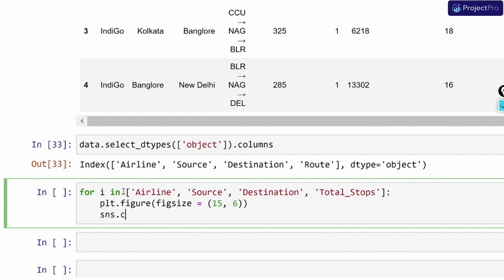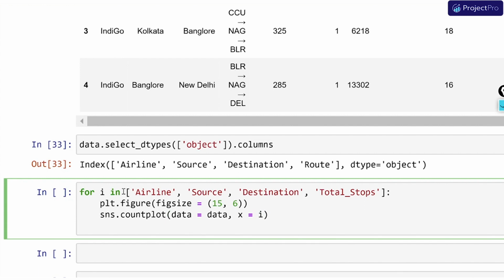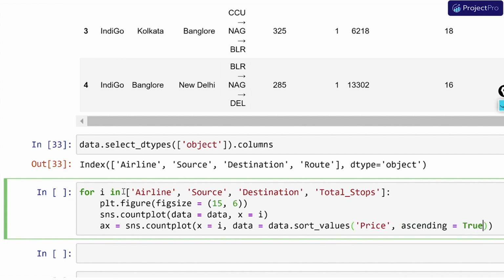I'm going to say sns.countplot, where data is equal to my data frame, that is data again, and x is equal to i. Here I'm going to create a canvas, and the name of the canvas usually is axis, or ax, so I will use that as well. I would say ax is equal to sns.countplot, x is equal to i, data is equal to data.sort_values, and I want to sort the values by price, with ascending equal to true.